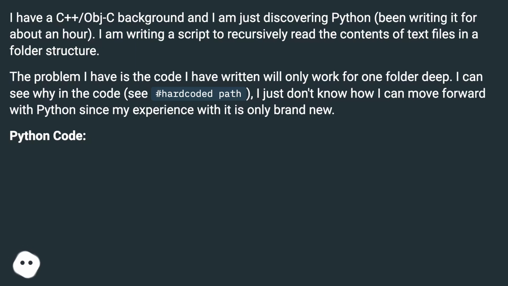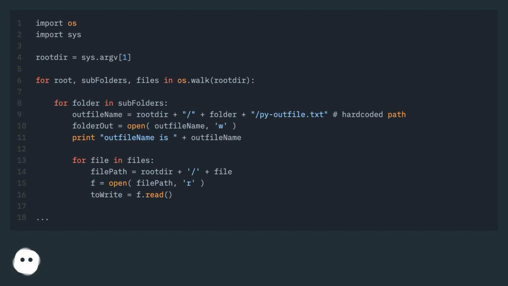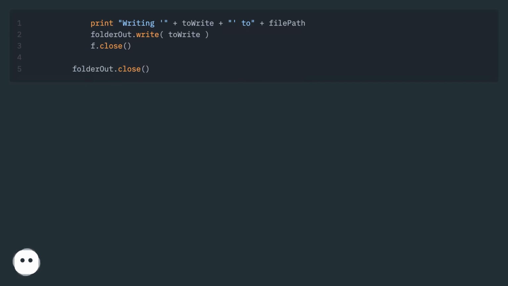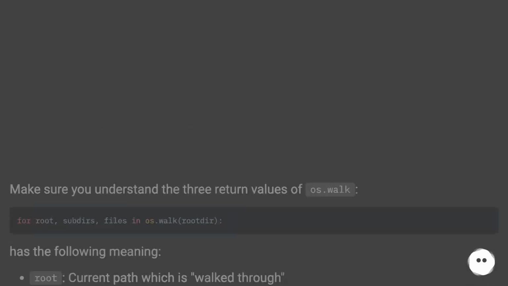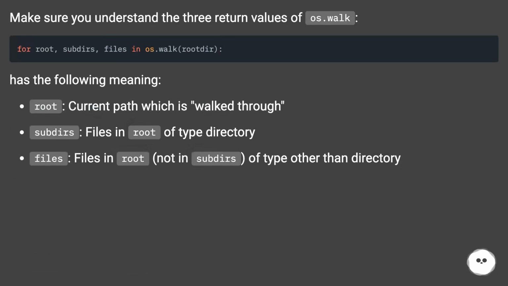Python code. Make sure you understand the 3 return values of os.walk. They have the following meaning. Root: the current path which is walked through. Subdirs: files in root of type directory. Files: files in root, not in subdirs, of type other than directory.